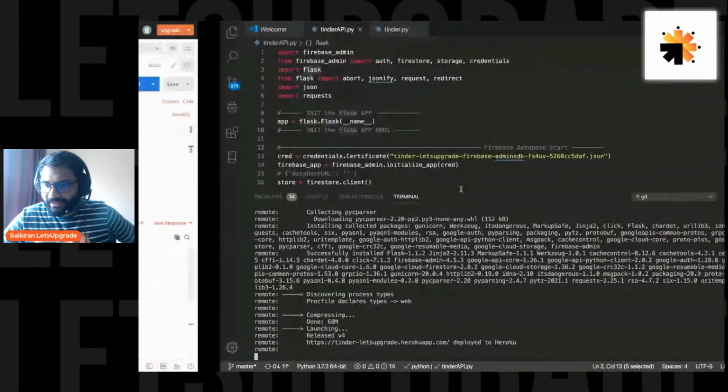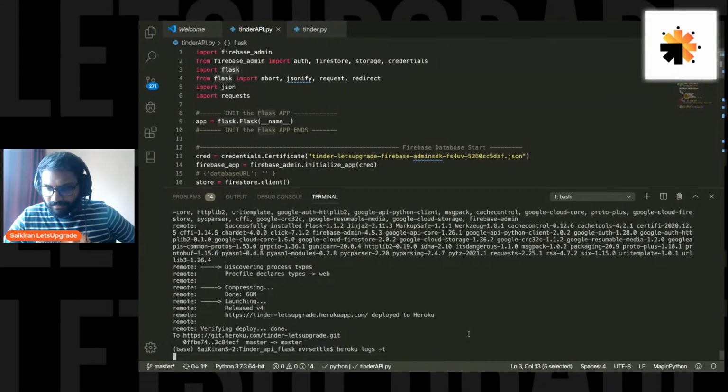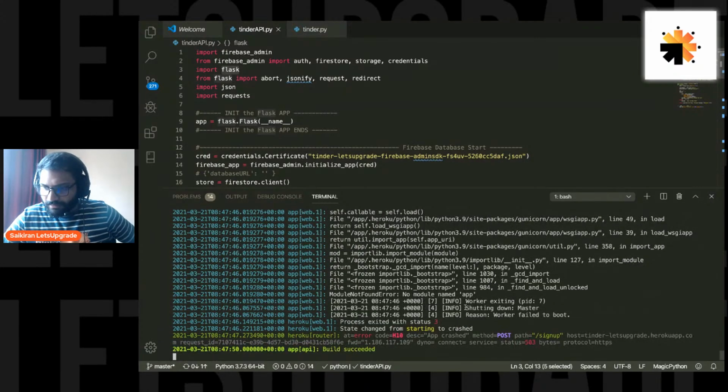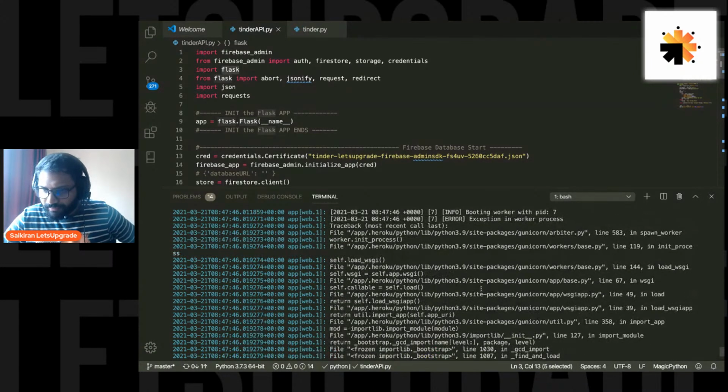Why is it giving an error? Process exited, state started crashing.